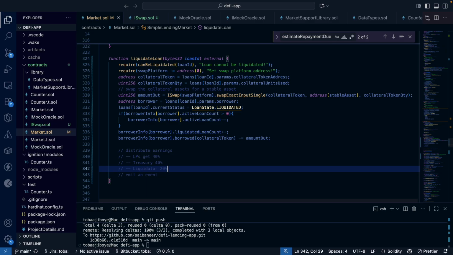So how do we distribute this? I think the best way to do this is to write a function that takes in an amount and splits it 40, 40, 20. So we're going to write that function in a library, our library, and then in the next video we are going to wrap it up. Okay.